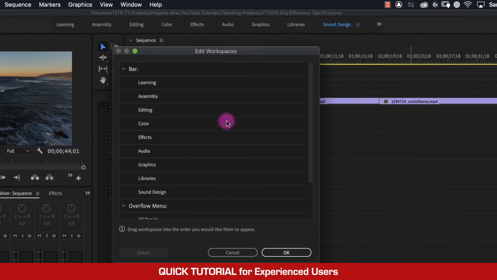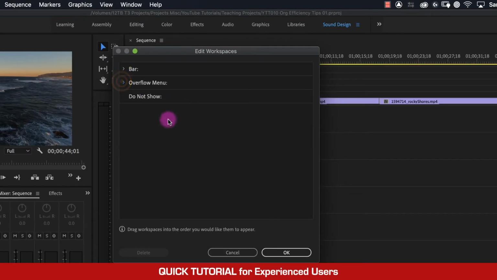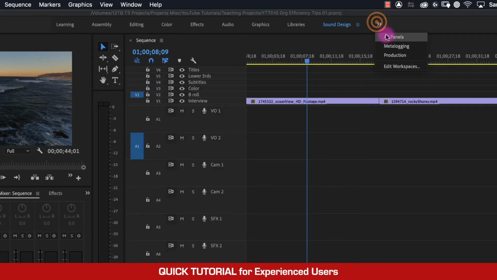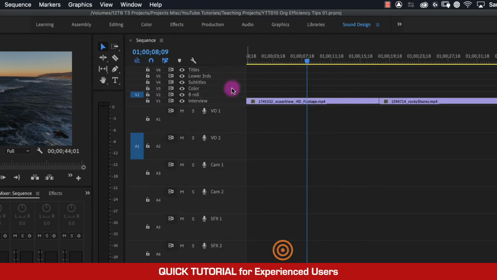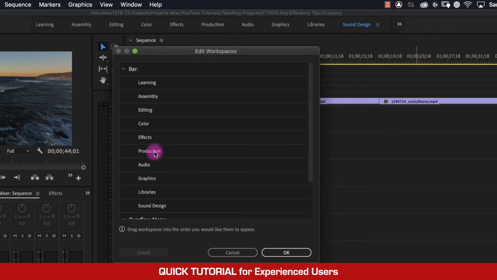So under this Edit Workspaces, if I close these up, you can see what's going on a lot easier. You have the bar that's talking about here, and then the overflow menu that is talking about these guys. So all panels, meta logging, and production are also a workspace. It's just not in your list up here in the bar. But if you wanted production to be up there, you could drag it from here and put it wherever you want it to be. Now when I hit OK, we've got production in our bar up here. And you can put it back in the overflow.